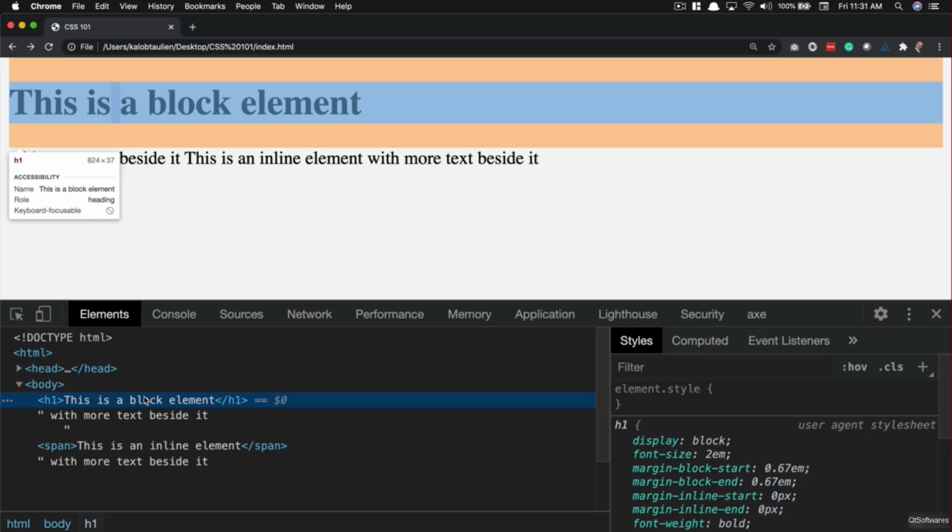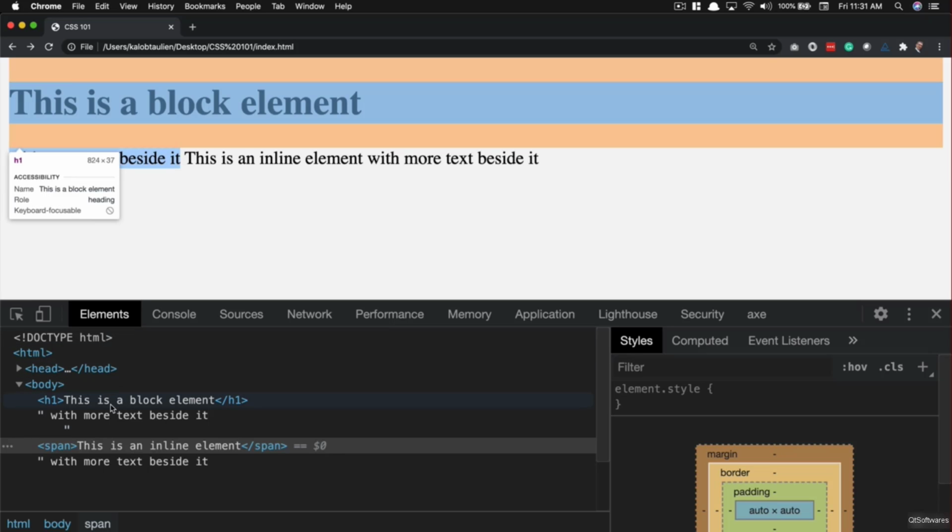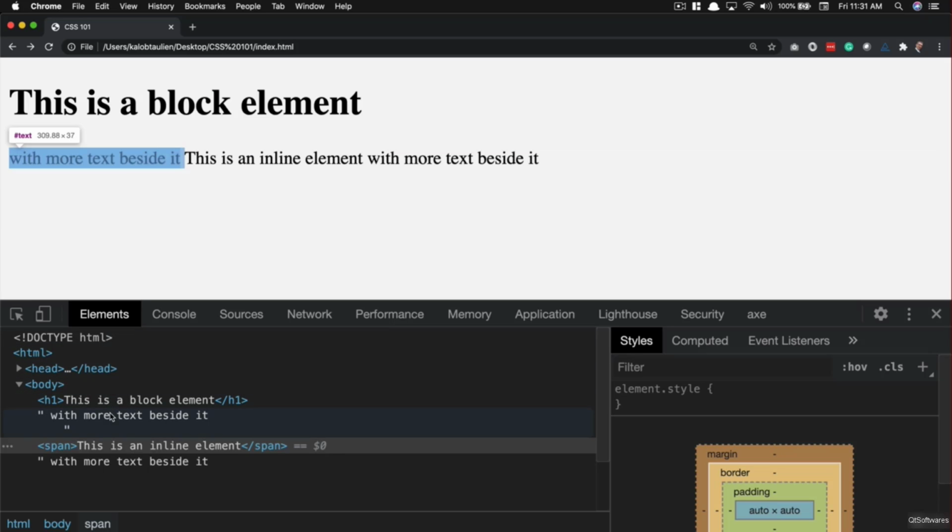It's a block element. It's selfish. It wants to use as much possible space, even if it doesn't need it. And you can tell that it's a block element because even though this is a block element and we wrote with more text beside it, it kicked it down into its own line. Whereas a span is an inline element, and it said, you know what, I'm only going to take up the amount of space that I actually need. And yes, other elements and other text can live beside me. I'm totally cool with that because I'm not selfish. But block elements are kind of selfish and they take up all the space that they possibly can.